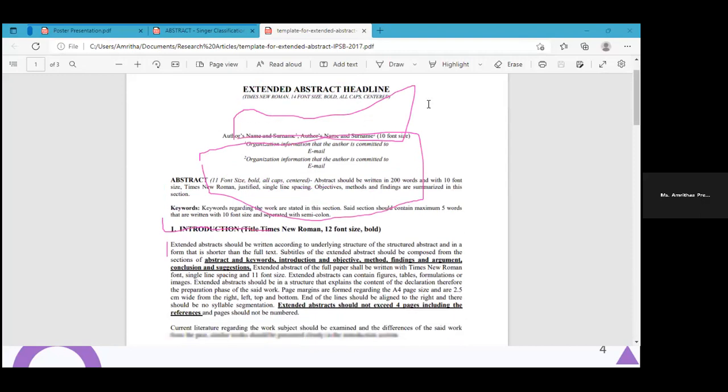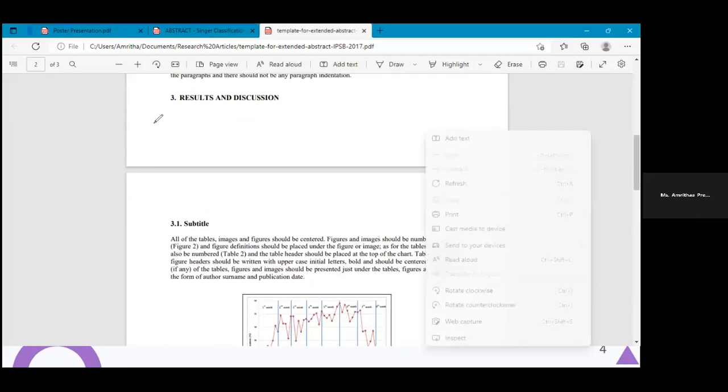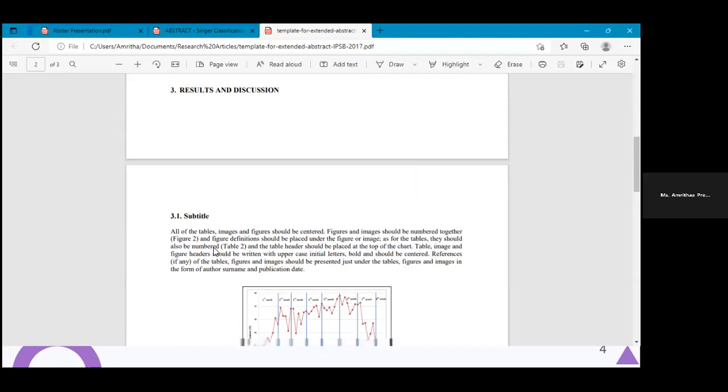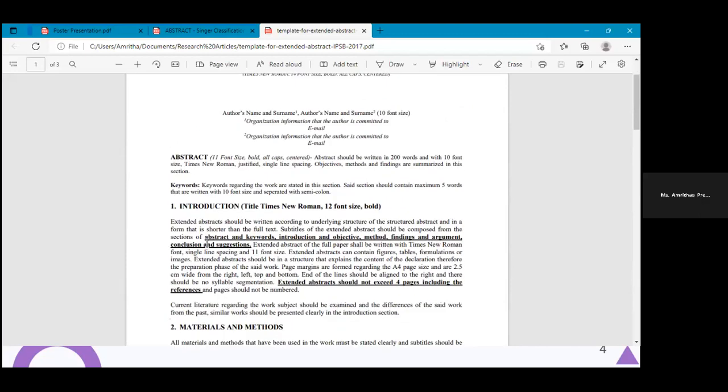Then over here, you will have the introduction. In an extended abstract, you will have a brief introduction, a brief account of your related works, methodology, discussion, and finally the conclusion and references. So this will be an extended abstract, and an extended abstract will normally consist of 2 to 3 pages.